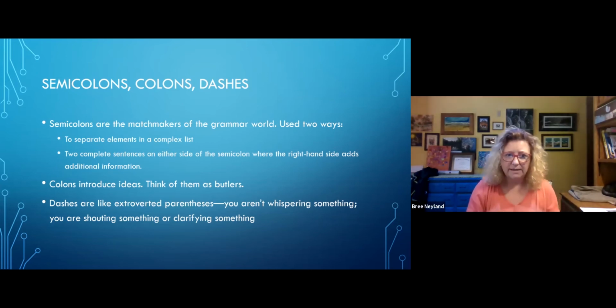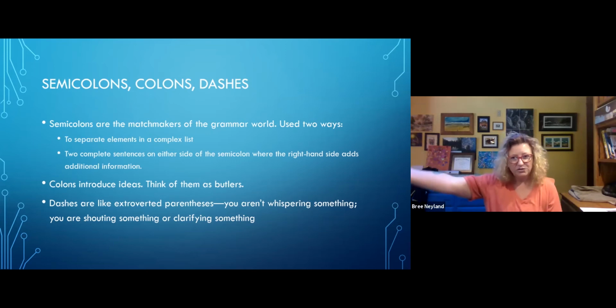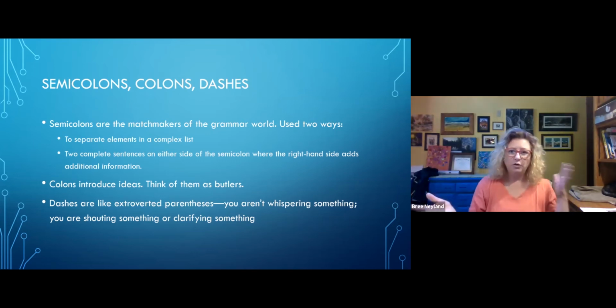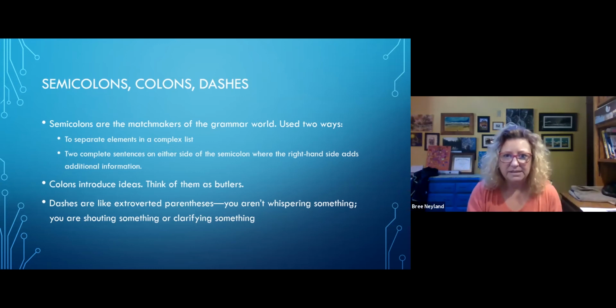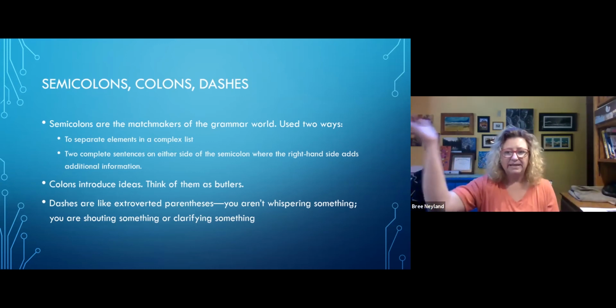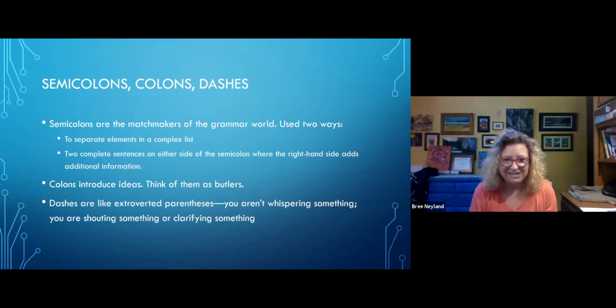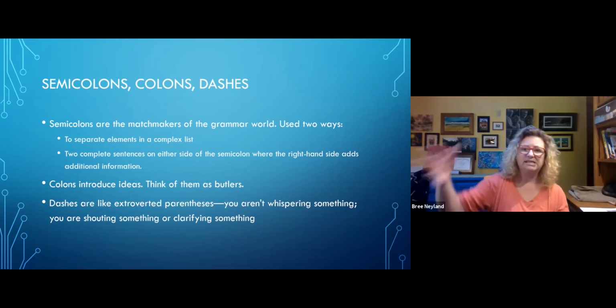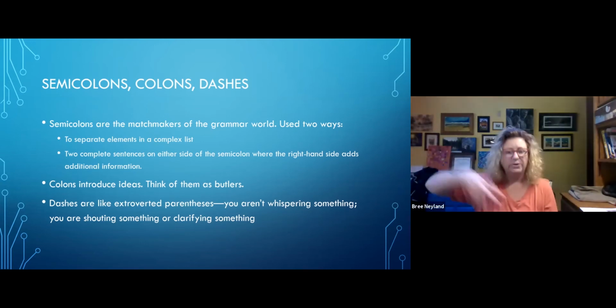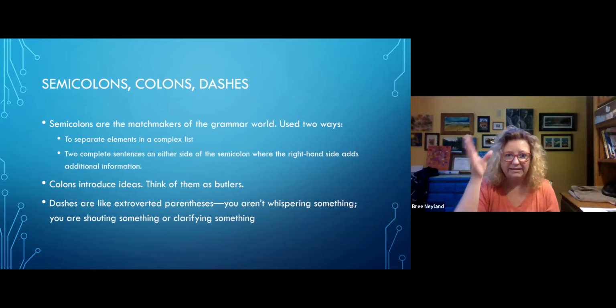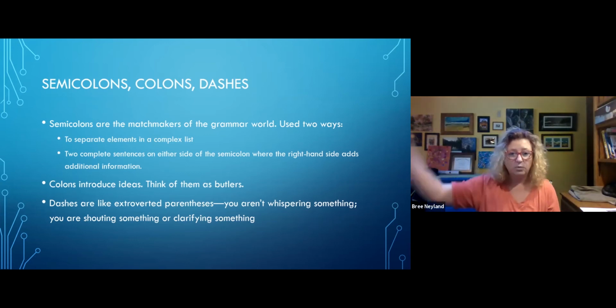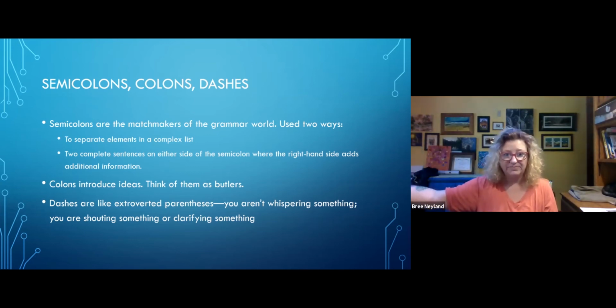Now, colons are the butlers of the grammatical world. Colons introduce ideas. So if you're an idea, you're walking up the steps to the castle, you have a butler or someone who is going to introduce you to the inhabitants of that castle, and they will call out your name at the top of the stairs, and everyone in the audience below can receive you that way. So this colon is an indicator that you should pay attention to what's going to come after it.